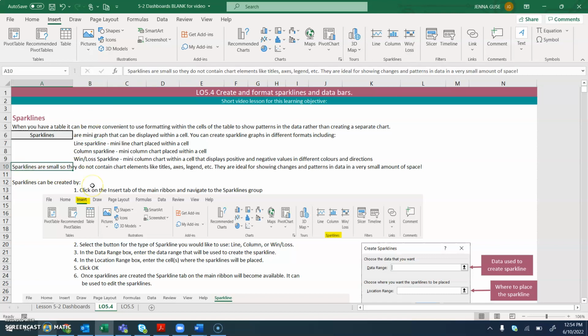The benefit of using sparklines is that they are very small, so they can fit in a small amount of space and show patterns in your data directly beside or below your table. They also don't contain chart elements like titles, axes, or legends, and that's how they can take up less space.